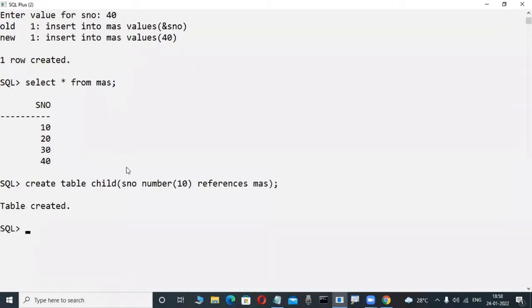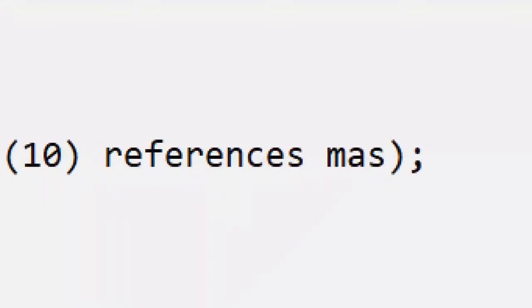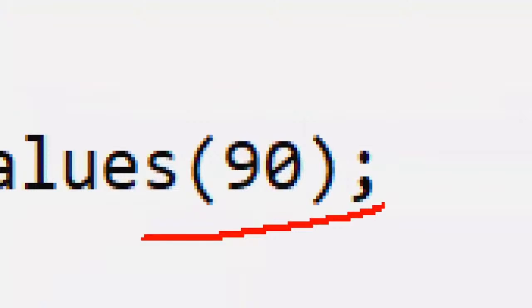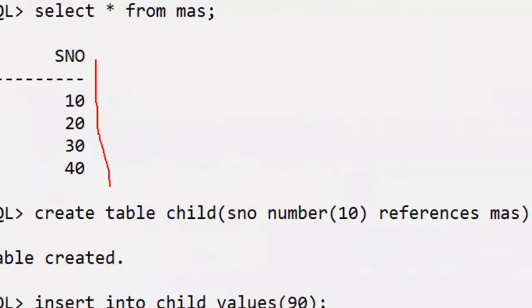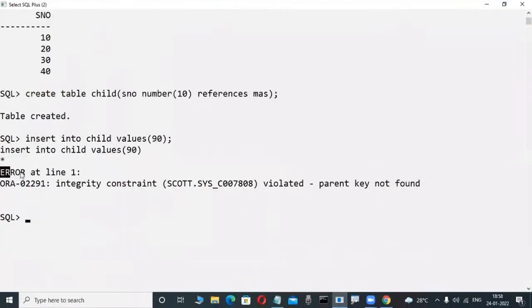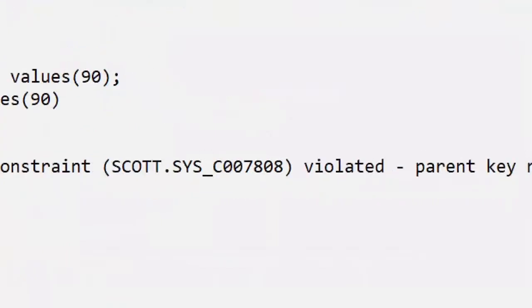Don't worry, these are all the things. Clauses are there: references, on delete cascade, so many clauses are there. Now I try to insert, check it out here. I try to insert a value other than the master table values. Suppose I try to insert 90, not possible. 90 is not there in the master table. Any record other than the master table records is impossible. Error. You will become familiar with these errors in the future.